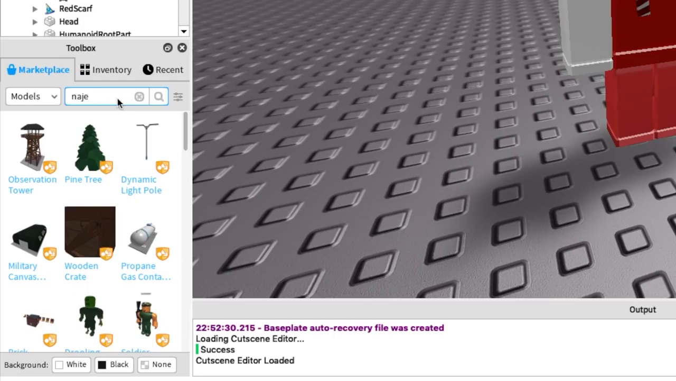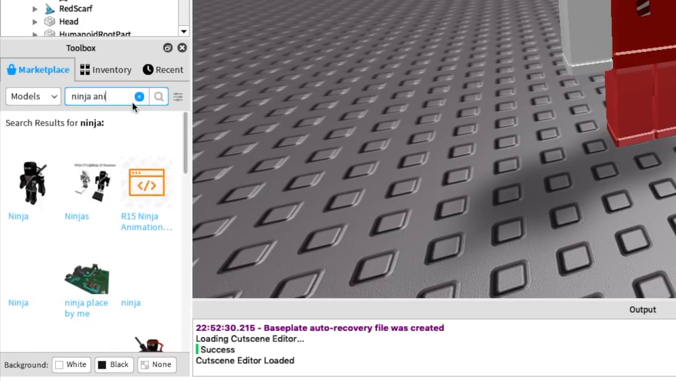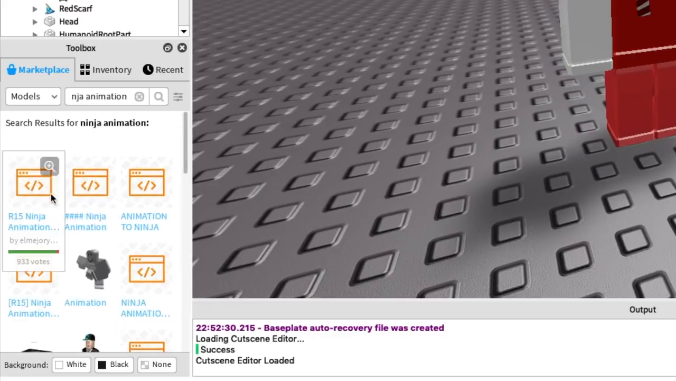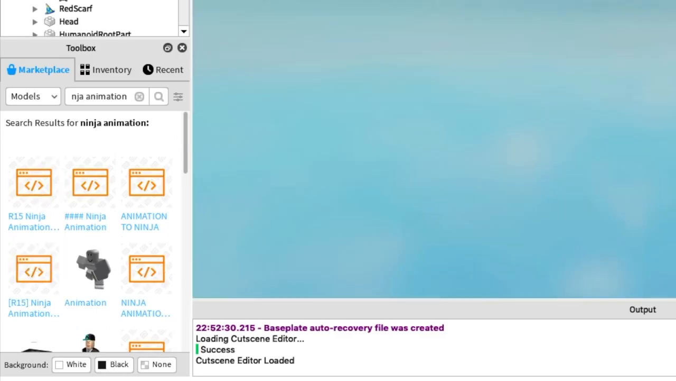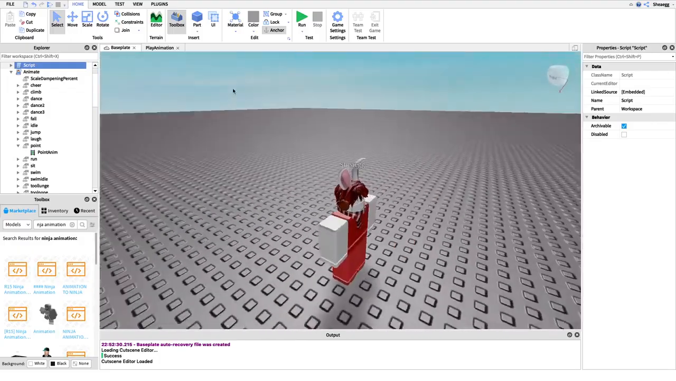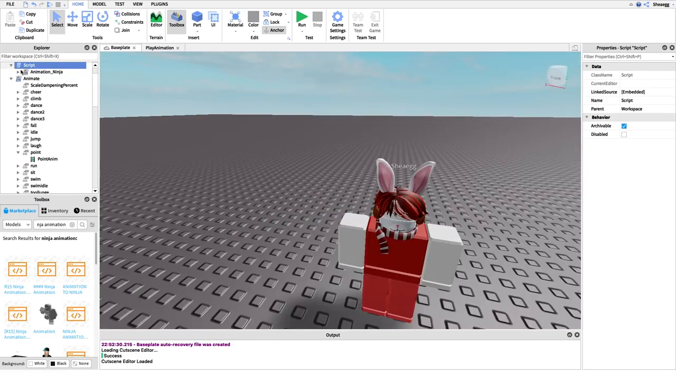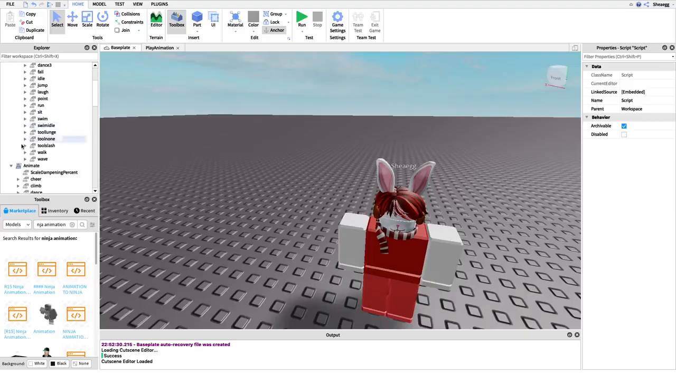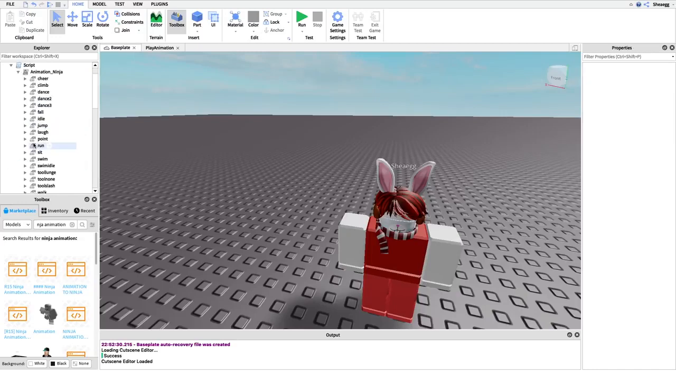So in this case, you can search up something like the ninja animation, oh my god, I spelled it really wrong. Also, you can do this for R6 animations. I'm not going to show that in this video, but let's say you insert this inside of the workspace. You can go into this little animation ninja, whatever you want to call it. We'll delete the other animation since we don't need it.